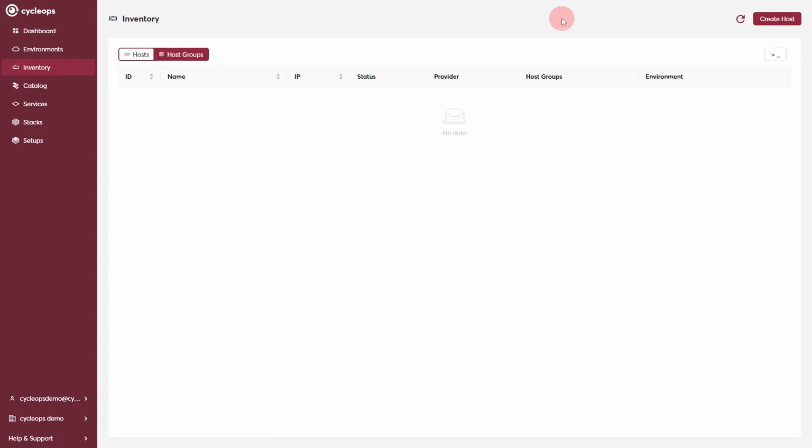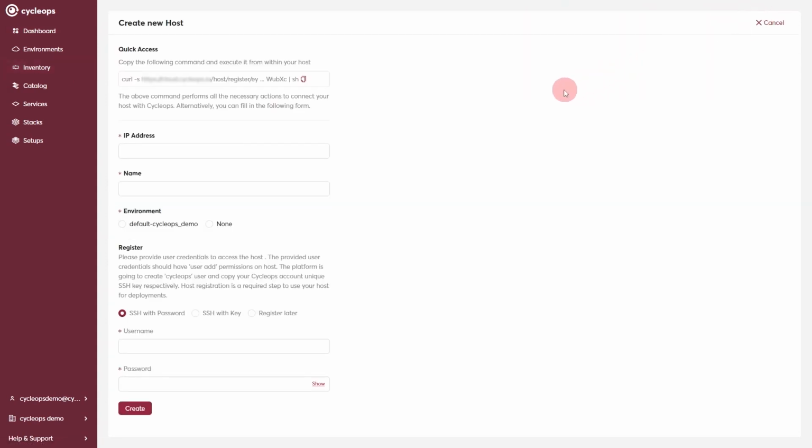There are two options to register your host in Cyclops. Run a command from inside your server's console or fill in the respective form in Cyclops platform. Let's have a look at how you can register your hosts using the option of the Cyclops Create Host a Form.